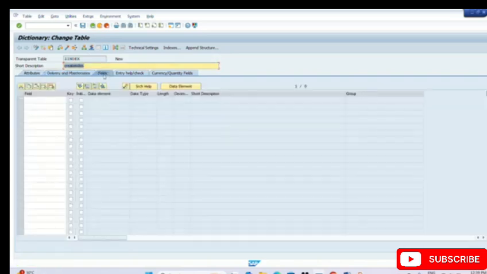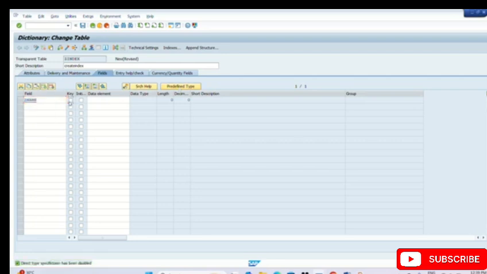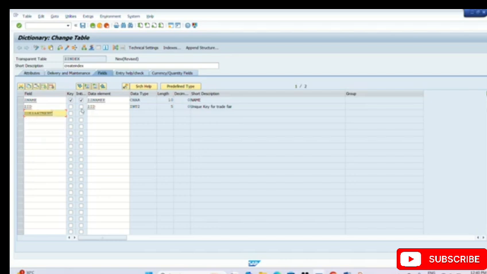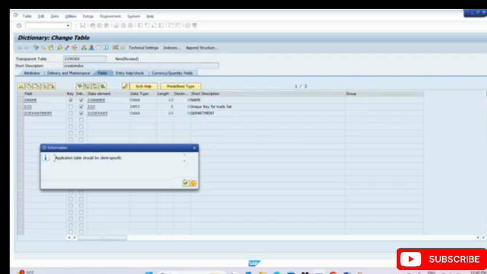Now give the fields: name, ID, department. Try to activate the table.